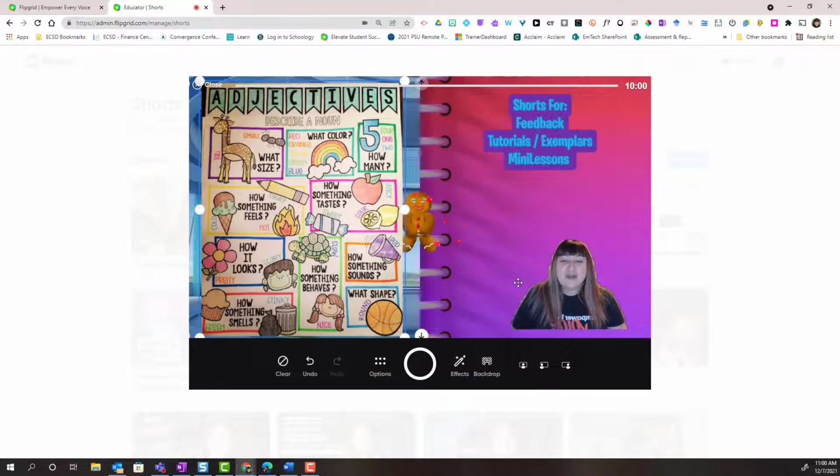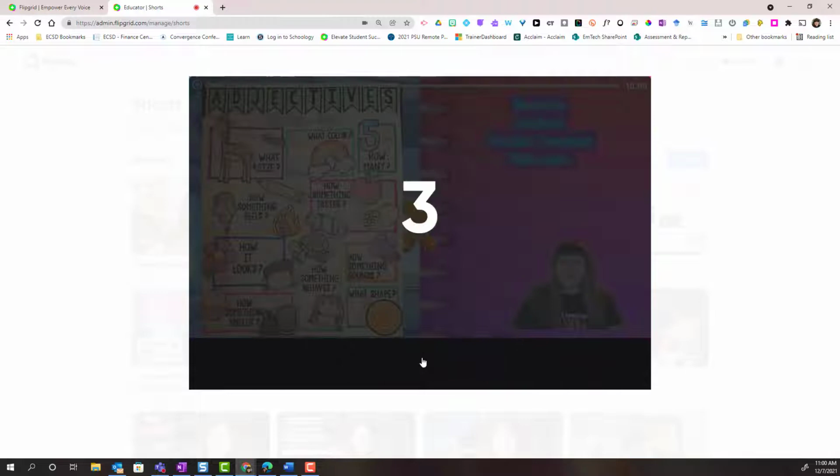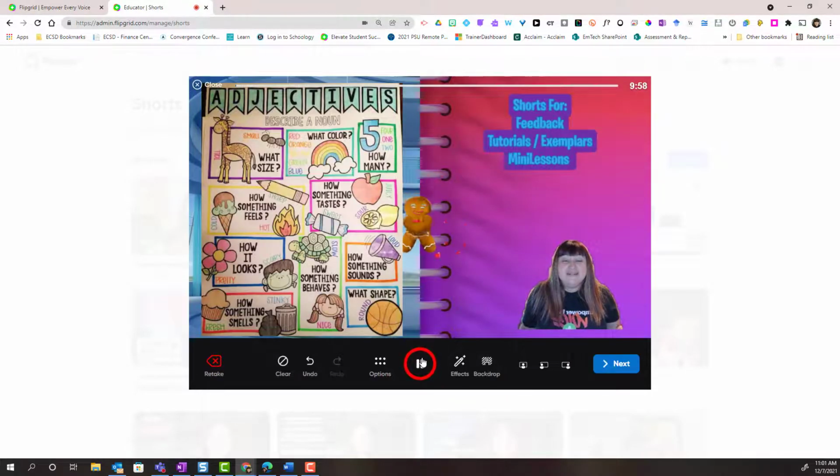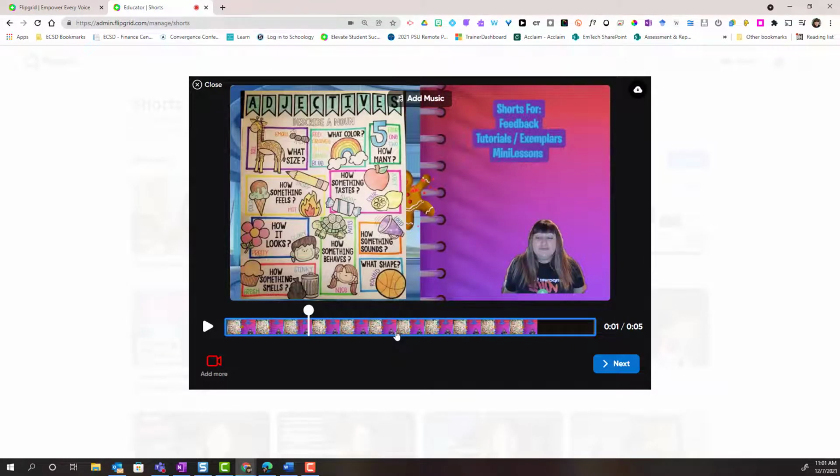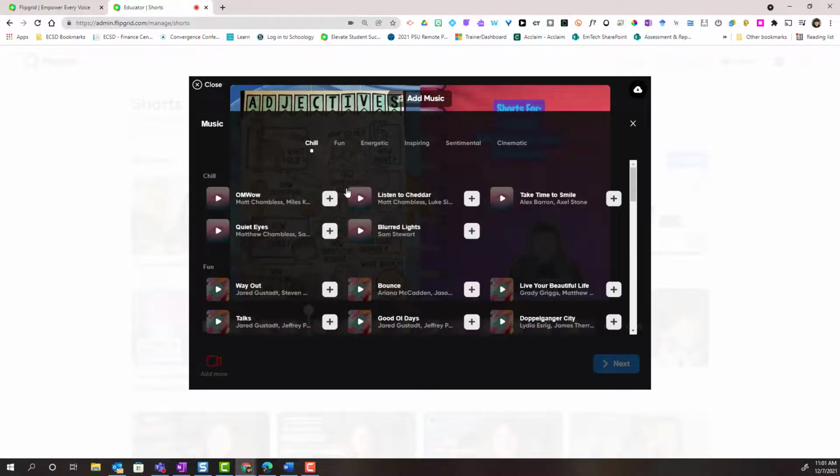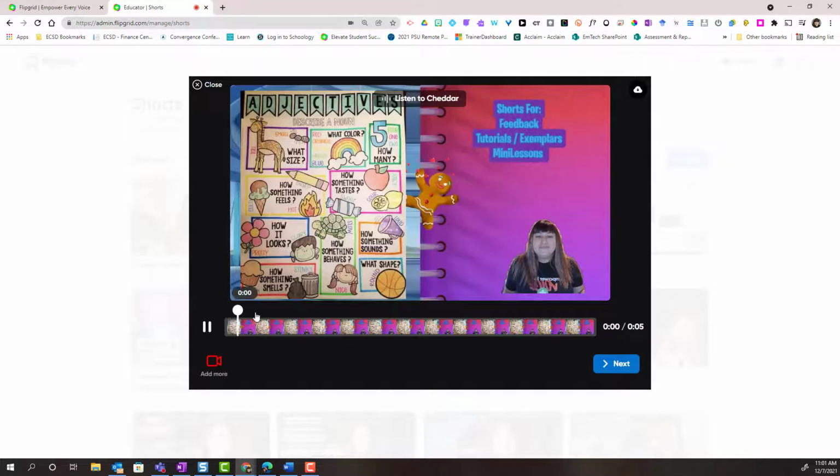And of course, when you are ready to record your short, you're simply going to click the record button. It will count you down. You can record in segments, so you can record for a little bit. You can hit pause, hit next, preview your recording. You can add more. Maybe that additional content that you add is a screen recording. And then you can also add music to your clips. And you can preview the music and then choose to add music to your clip.